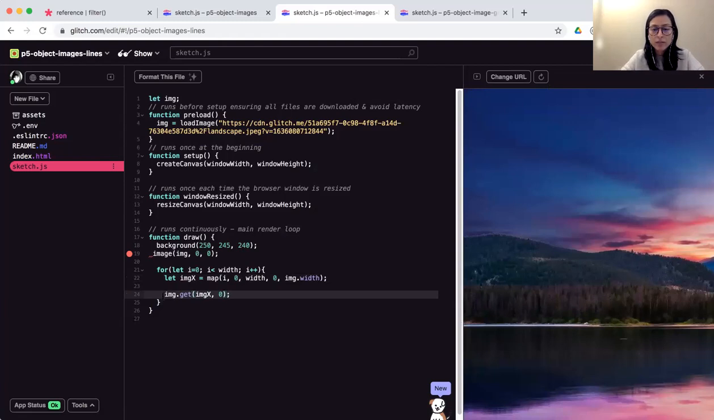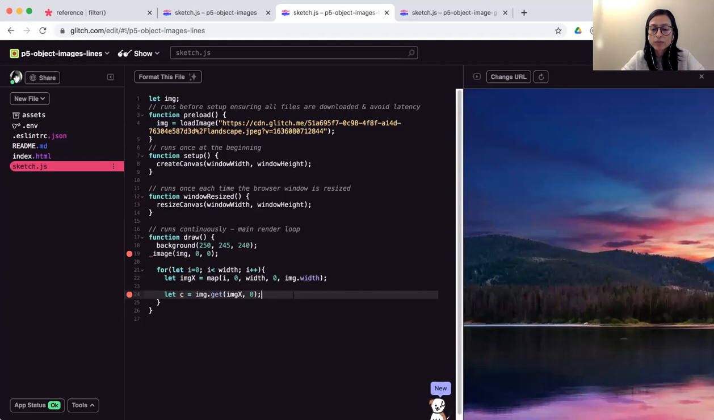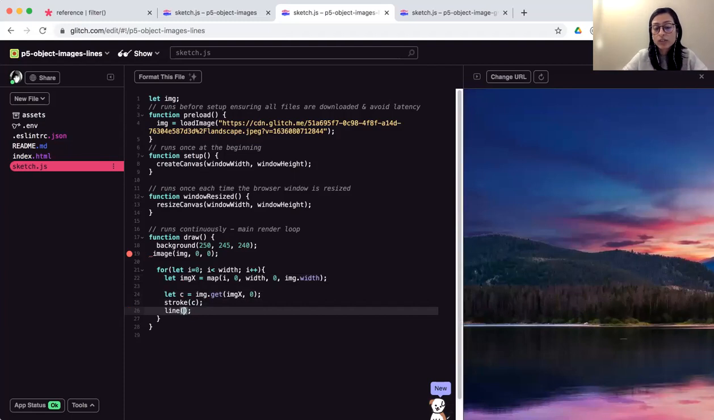Okay, and then because we need to pass this value, maybe it's a good idea to put it in a variable. So let it be c, the color that we are getting from this image, right? So what we are saying is, use this get function, and whatever the value has been mapped, you're going to use it as the X position, and get the color from that. And we're going to pass this c variable into our stroke parameter, which is going to give the stroke value to the lines that we have created.